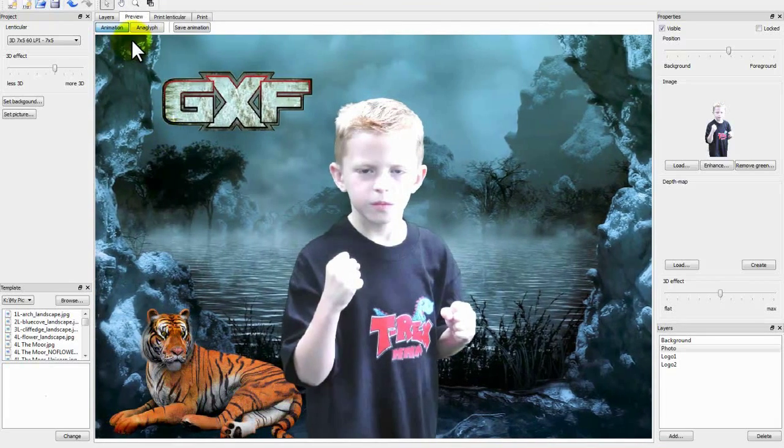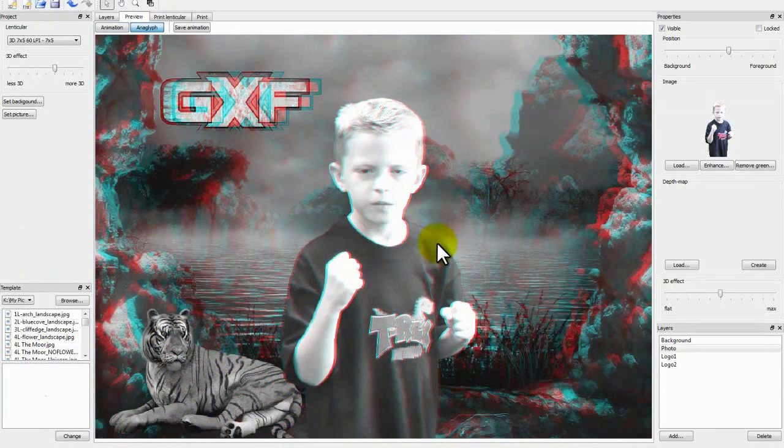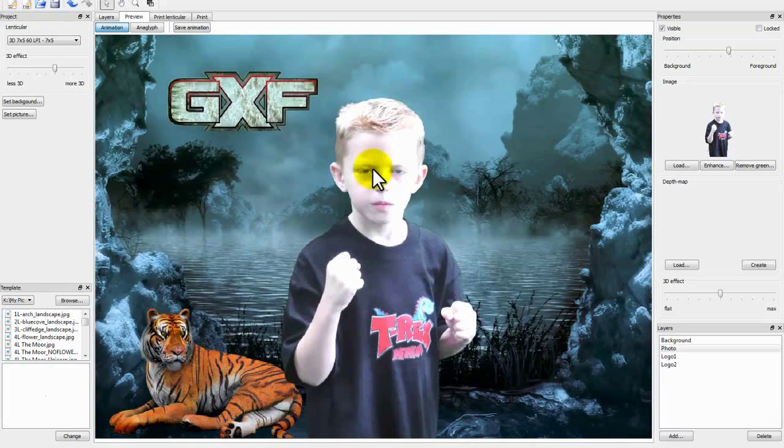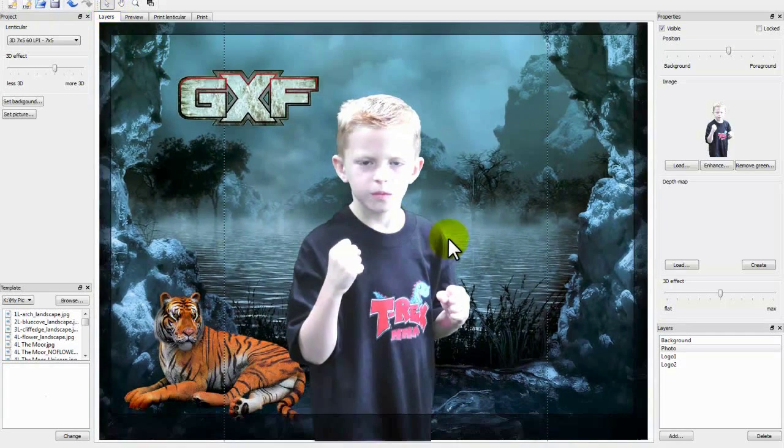I hope you can see this. If you have the red and blue glasses, I'm going to hit anaglyph, and you will see now some extremely nice deep 3D. Now, this is great when you're first learning, but once I'm at an event, I already know what my settings are, so I don't need to do this every time. I don't need to check it.